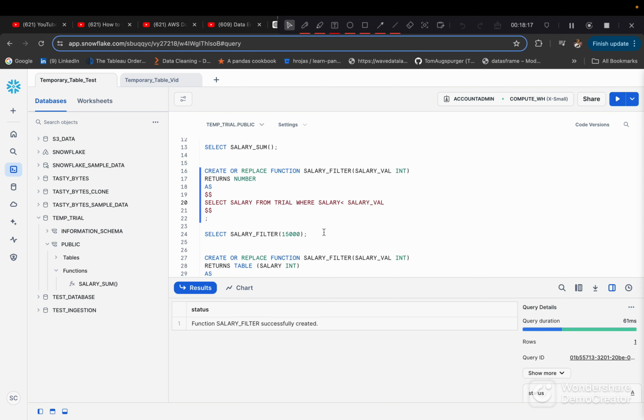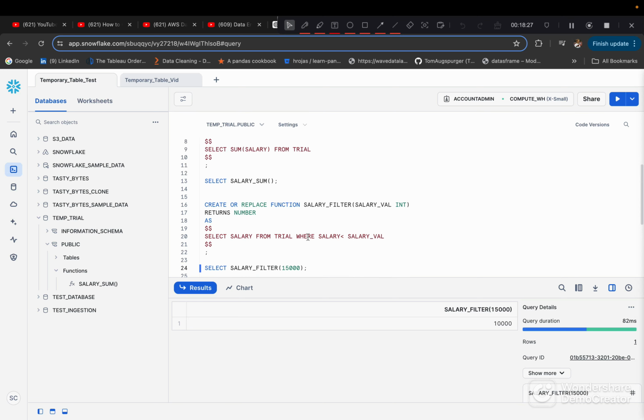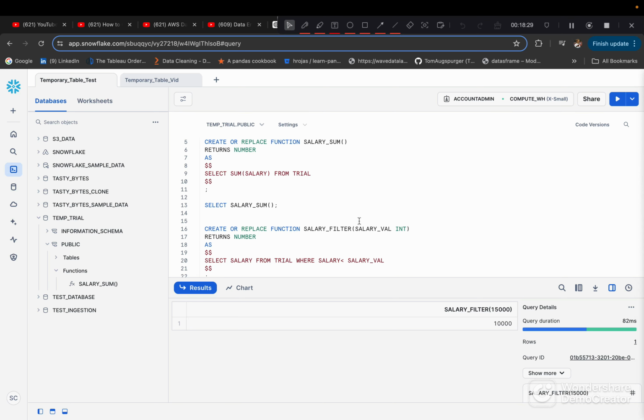In that case we can have the user defined table function also. Let me run this here. So that's the user defined function without an argument and with an argument.